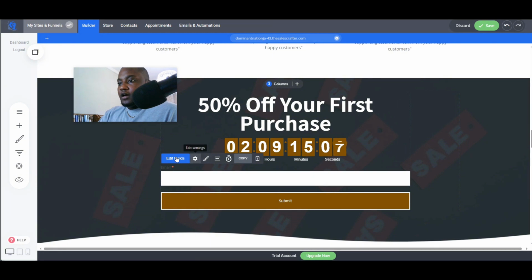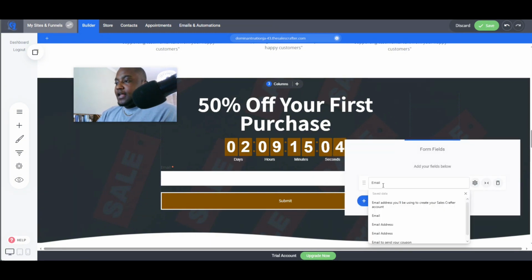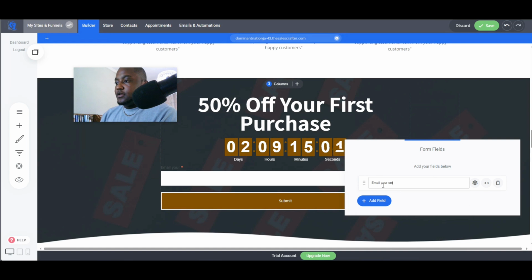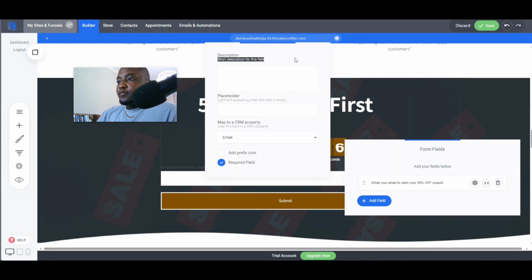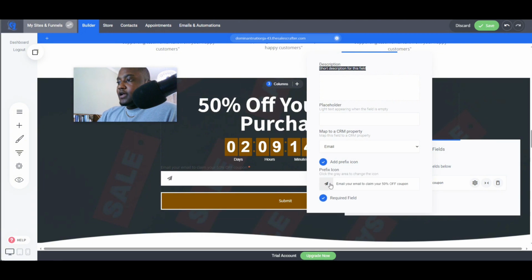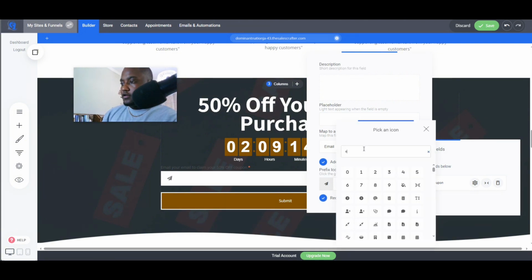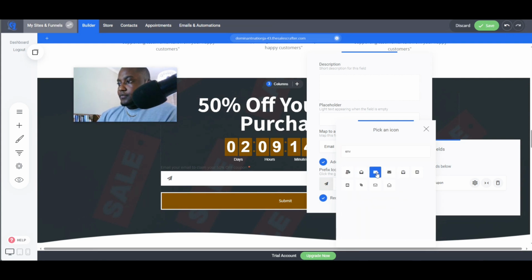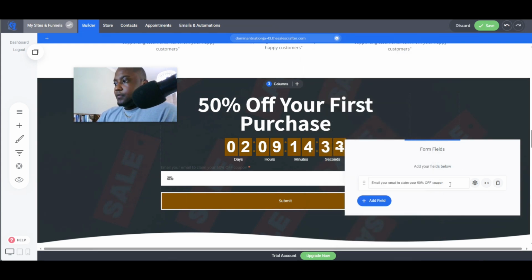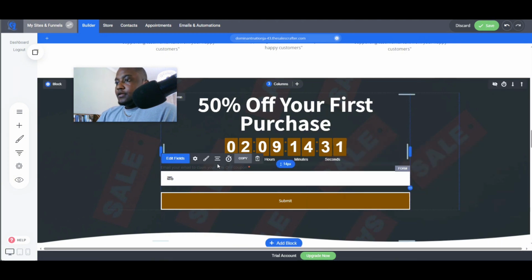So I'm going to go ahead and click on edit fields and write, enter your email to claim your 50% off coupon. Something like that, right? And then I'm going to also add a prefix icon. You're going to see what that means. So I'm gonna put like an envelope, which represents mail. And then I put right here Coolio, and now I have their email contact.